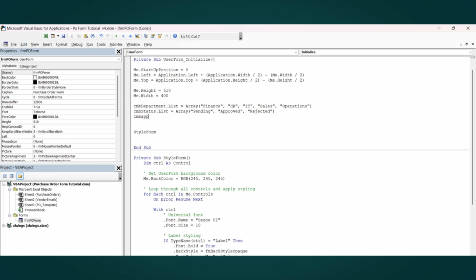cmbApprovedBy.List equal Array, Manager A, comma, Manager B, comma, Director X. You can edit this to fit your needs.